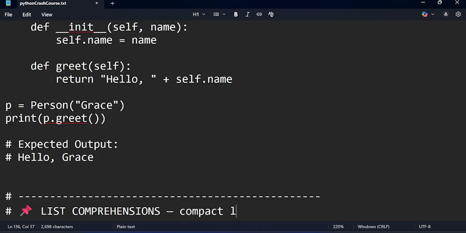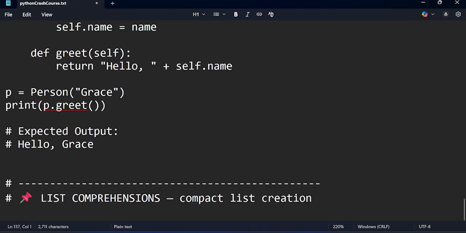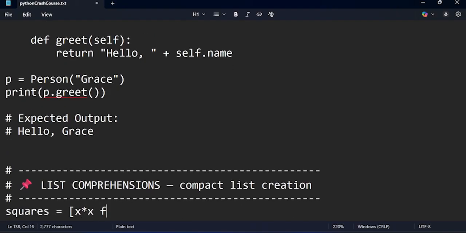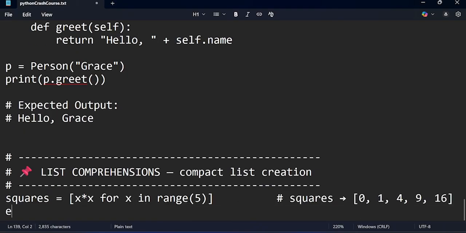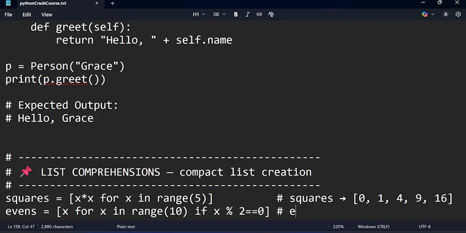Remember, list comprehension is just a way to compact our list creation. You can have an example of squares, for example, x squared for x in range 5. This means you give us the squares of 0, 1, 2, 3, and 4, as you can see. You can also get evens from a range of values. For example, this one will give us the even numbers only.